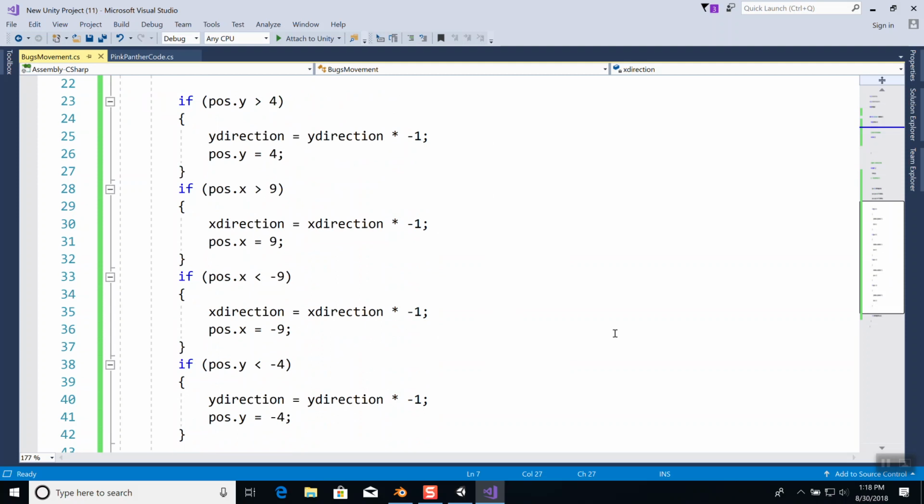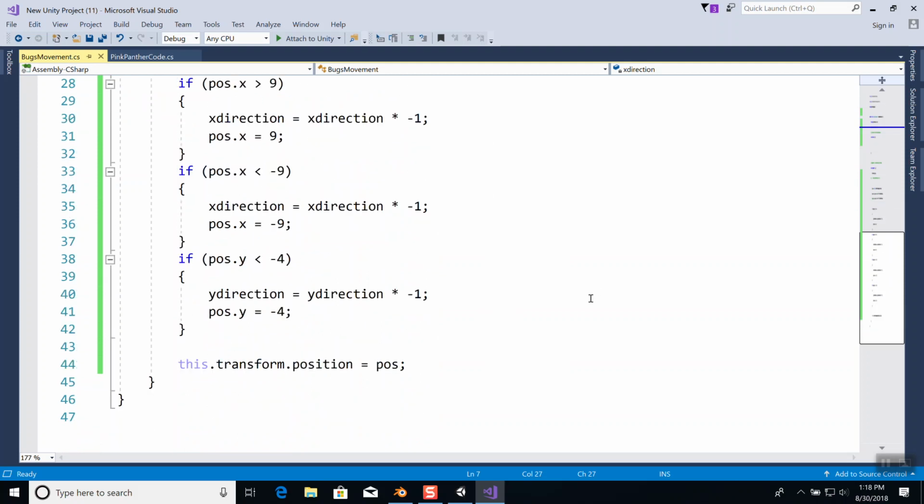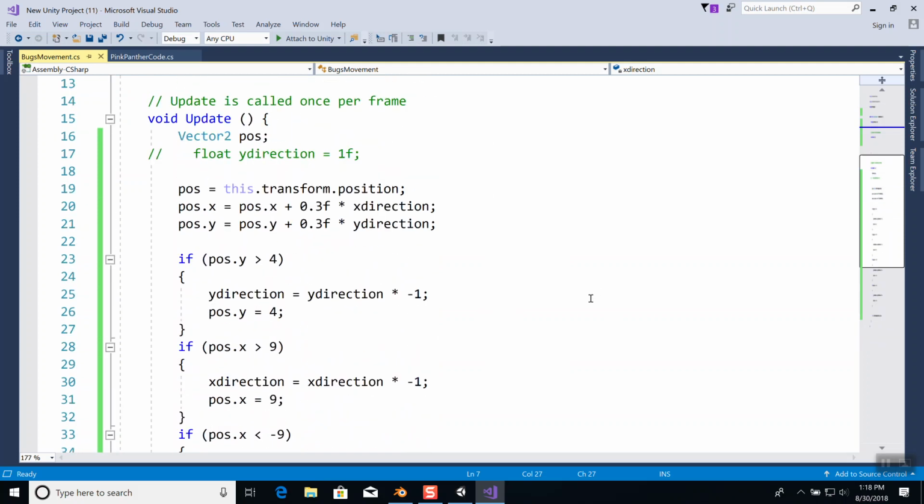Is there anything else under that? I don't think so. Let me see. Alright, yeah, I think I'm good now. Okay, let's try and run it in Unity.